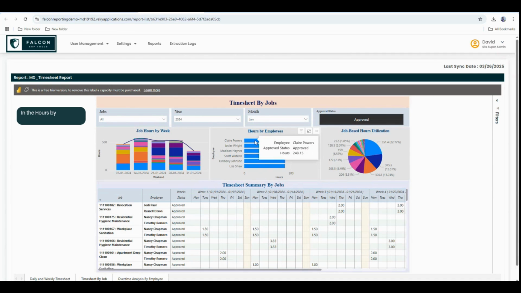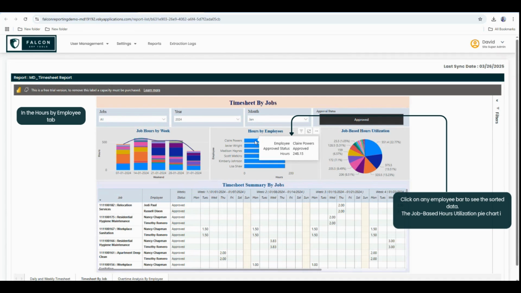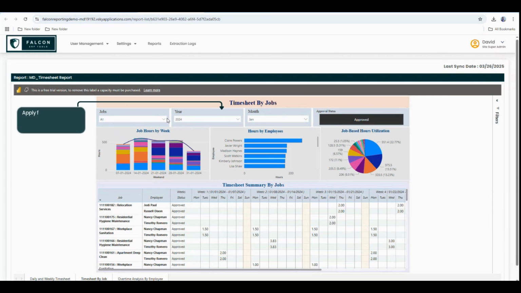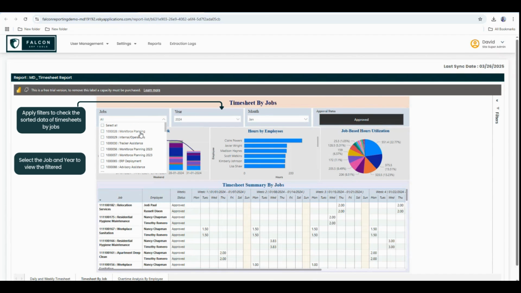In the Hours by Employee tab, click on any employee bar to see the sorted data. The job-based hours utilization pie chart is sorted accordingly. Apply filters to check the sorted data of timesheets by jobs. Select the job and year to view the filtered data.